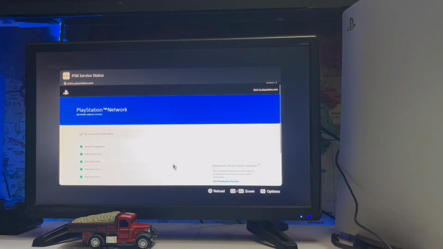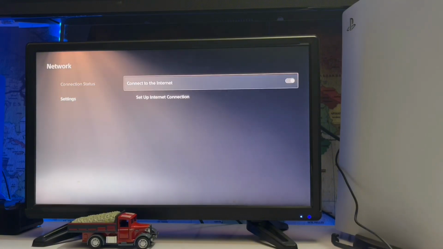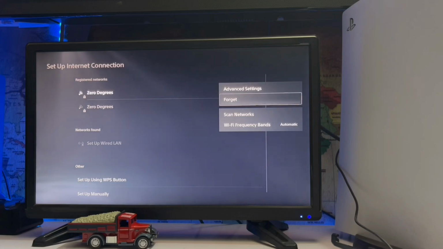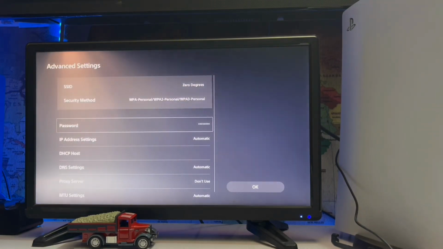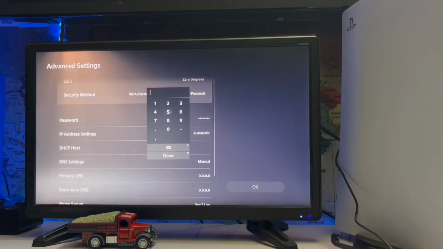If the server is working up and good, then you just go back to the settings. Here's the connection status and a setting, set up internet connection. Here you press the options button, advanced settings. Here you set the frequency automatic, advanced settings, and DNS setting automatic. Here it's good, the manual.